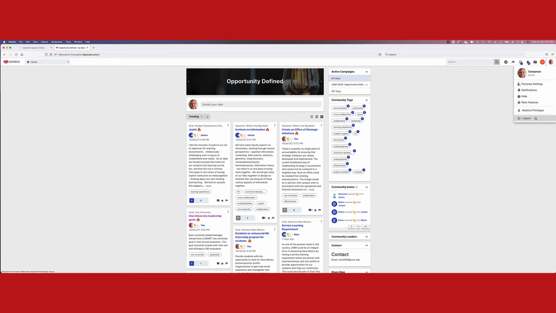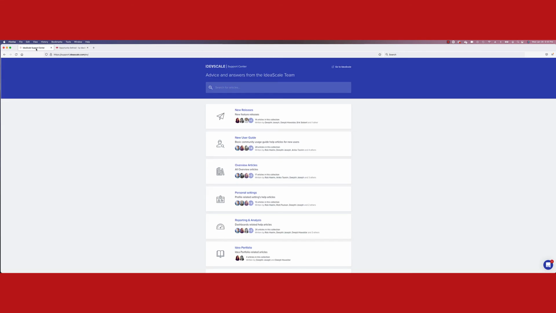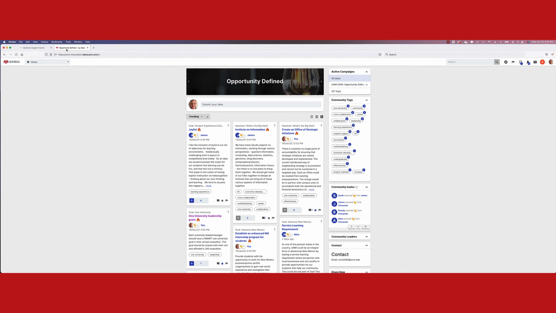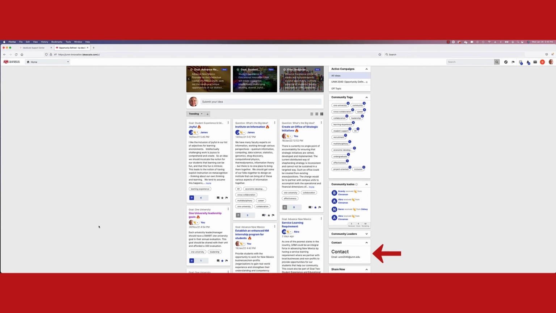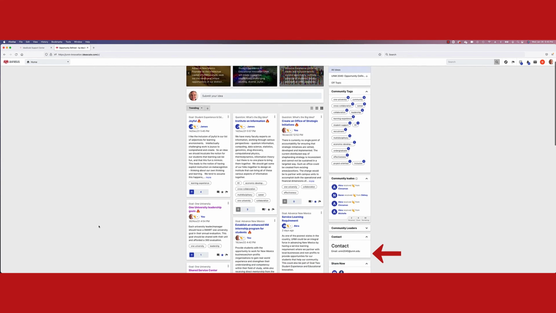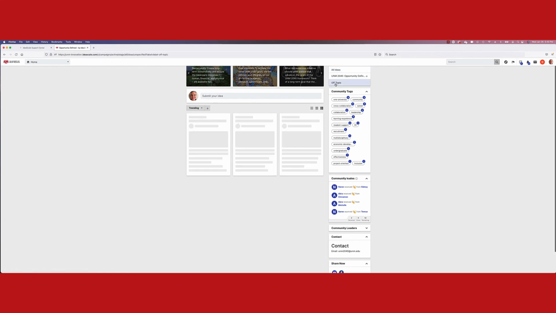Additional information regarding the functionality and navigation of IdeaScale can be found on their website at support.ideascale.com. To contact a member of our team, please email unm2040@unm.edu. All ideas will be documented as part of the process.